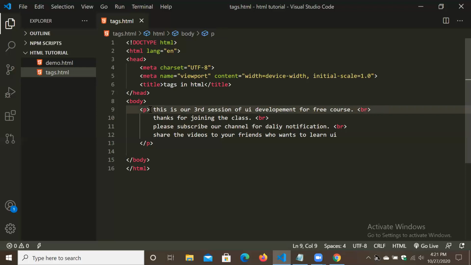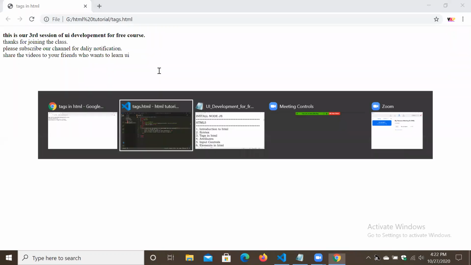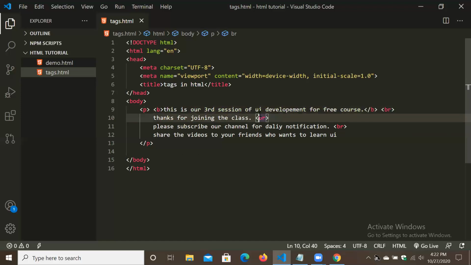Okay, I will use b tag here. And I will cut this section by Control X and paste here by Control V and Control S. Now refresh. What happened? This line came in bold. So that is the use of b tag. B for bold. For showing our content in bold we have to use b tag.